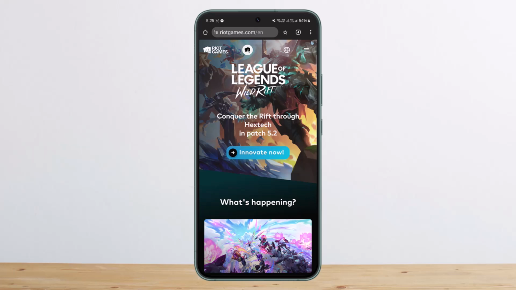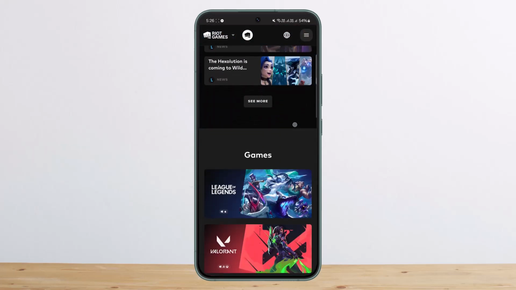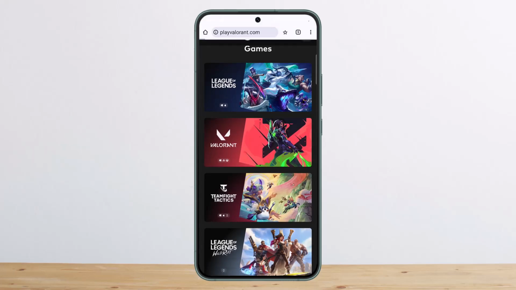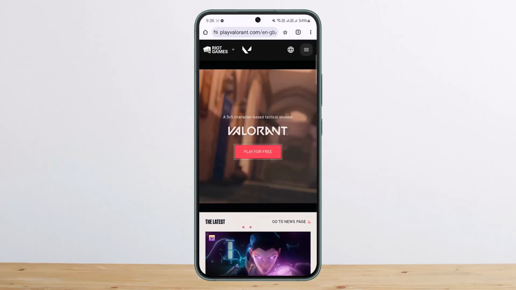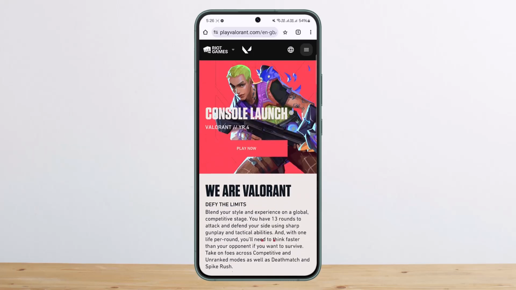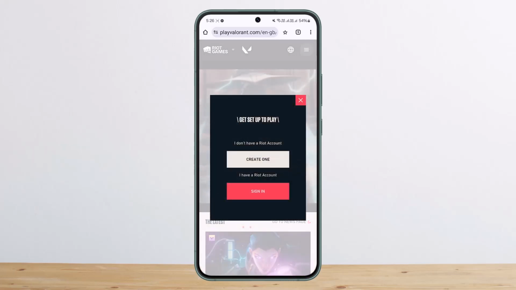Now first things first, what you want to do is head into riotgames.com. Once you're here on riotgames.com, you want to simply head into the Valorant section. So if you scroll down below games, you can see Valorant, you can tap on it. Once you tap on it, it'll show you the option that says play for free. You can simply tap on play for free.